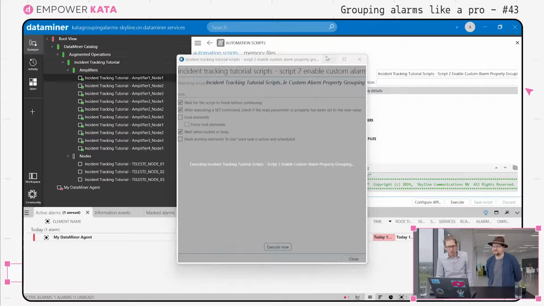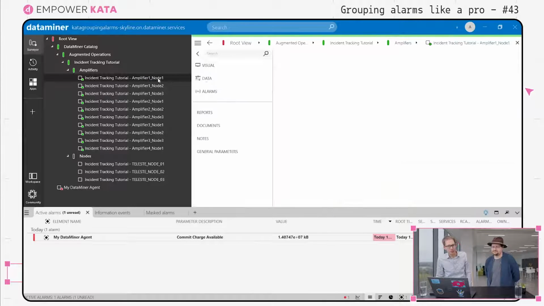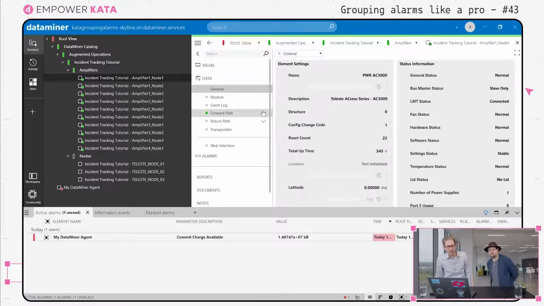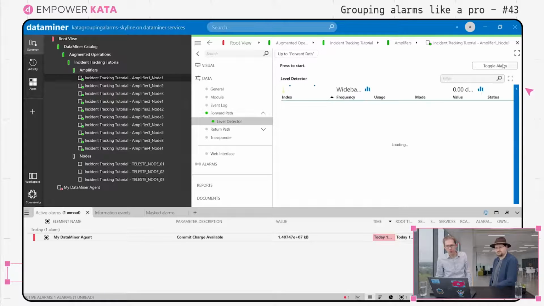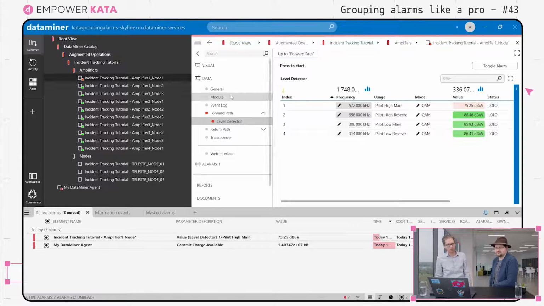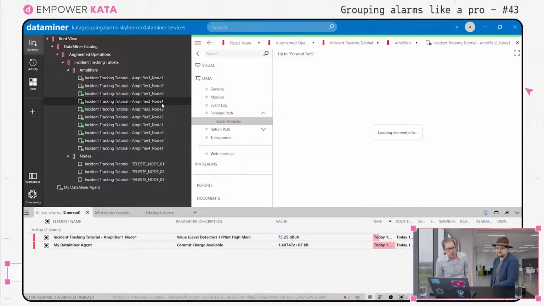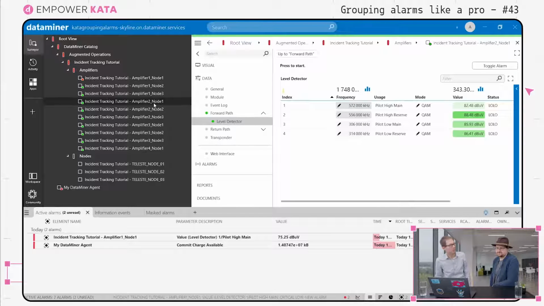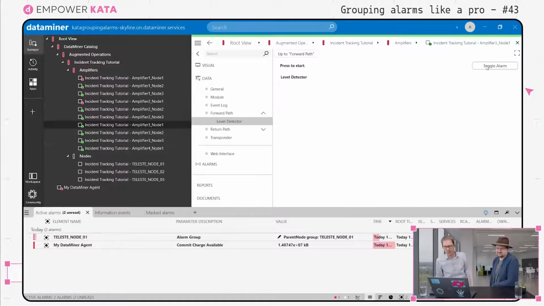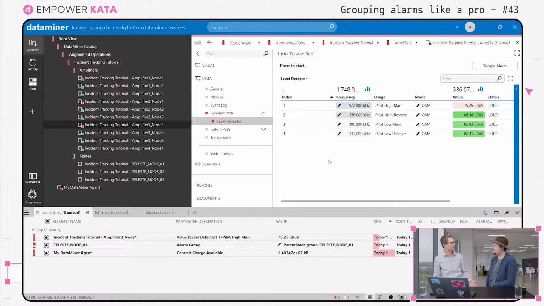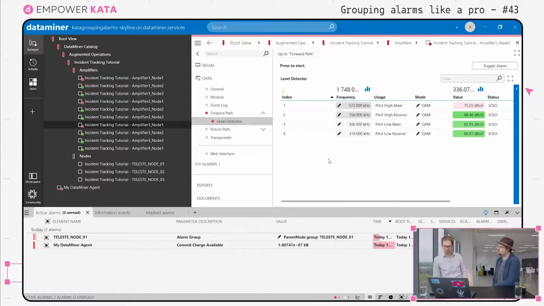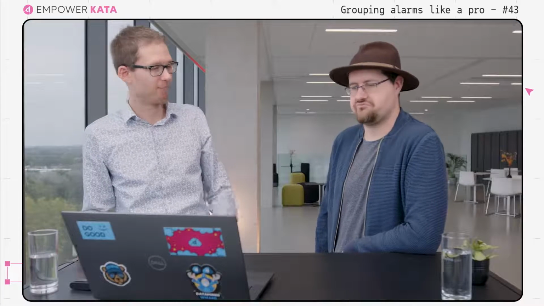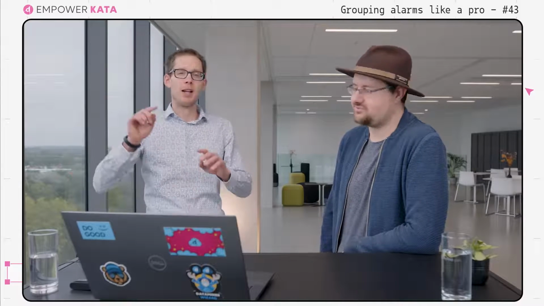While this is running, let me create some alarms. I'm going to create an alarm on this amplifier, which lies under node 1. First alarm. It should group this with an alarm on this amplifier because it's also under node 1. Click. Boom. Grouped on parent node. So using properties on alarms, services, or views, you can group things together. Awesome.